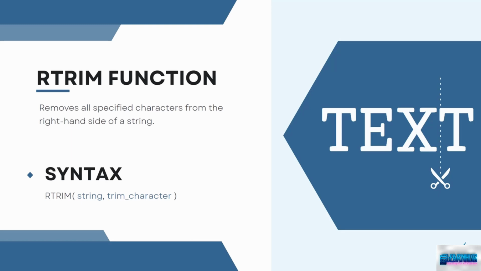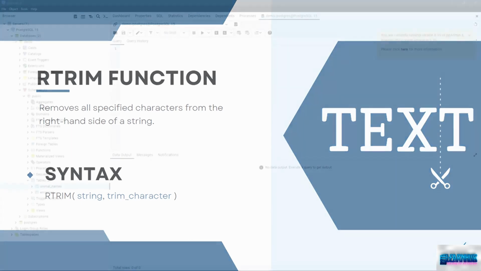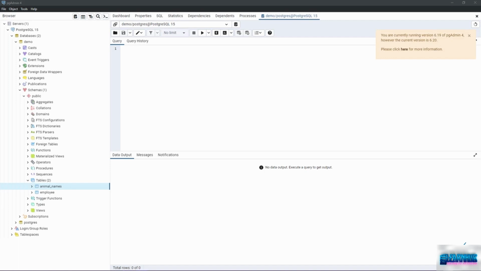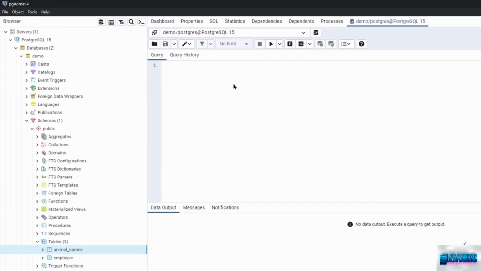Let's look at how it is applied on a simple string. Navigate to pgAdmin's query window and type the script: SELECT RTRIM('---SQL course---', '-').